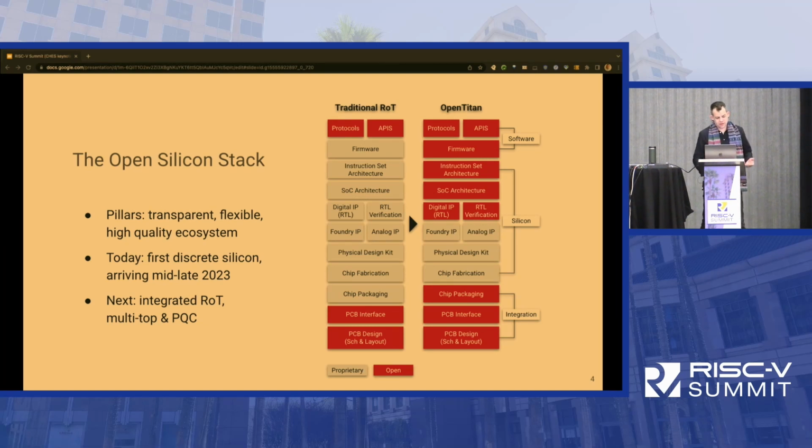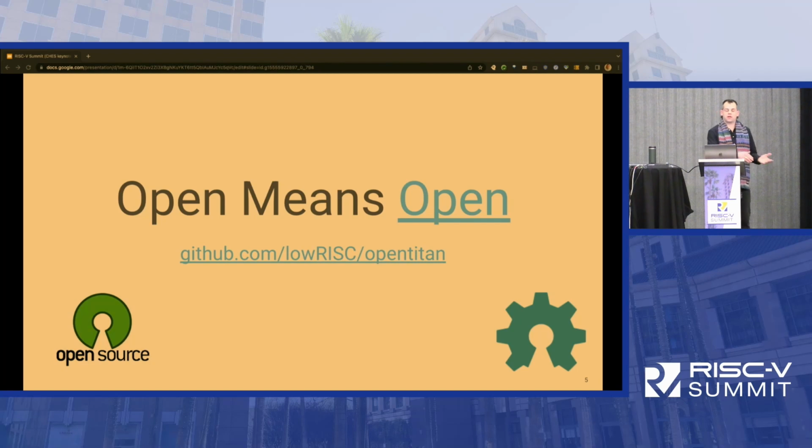Where we're at today: we've got this first piece of discrete silicon arriving mid to late 2023. Simultaneously, we're working on integrated root of trust designs, as well as something we call multi-top, which I want to call version control for silicon IP. And then, if we get to it, I'm going to present real quickly at the end some of our initial post-quantum verified boot results.